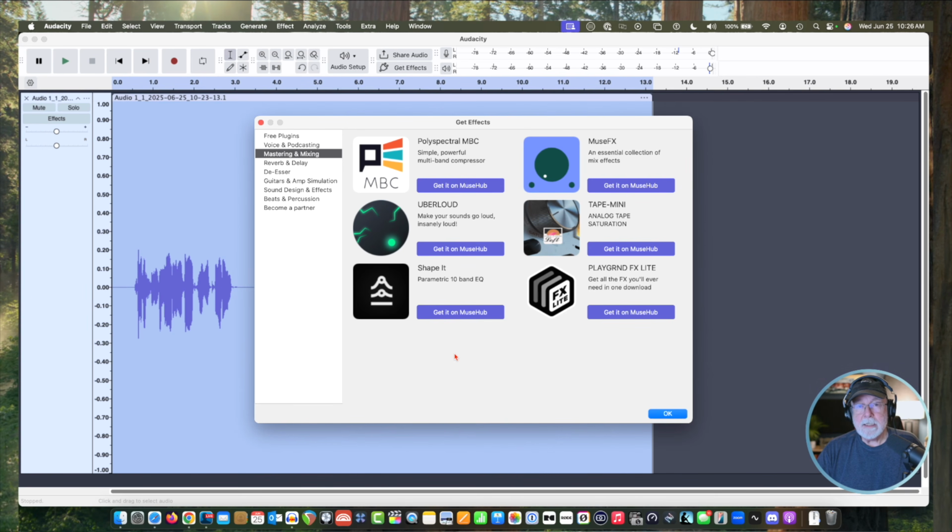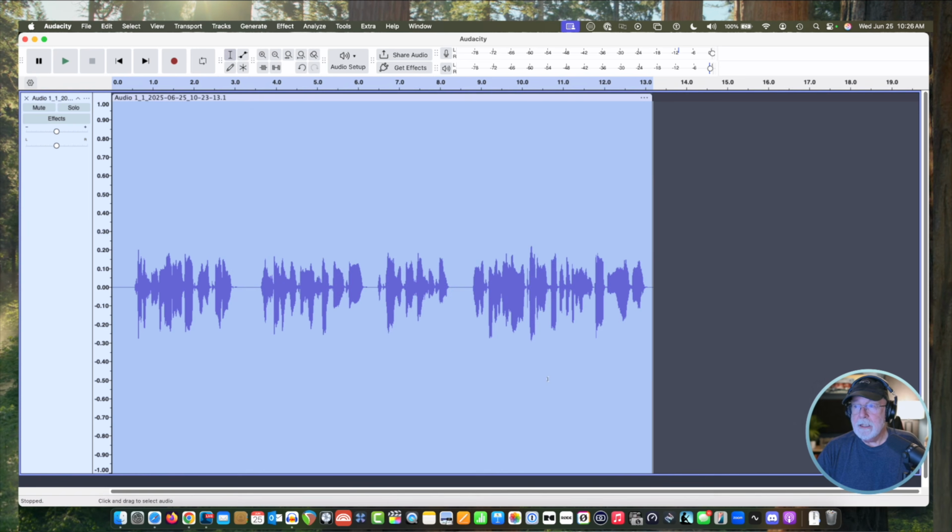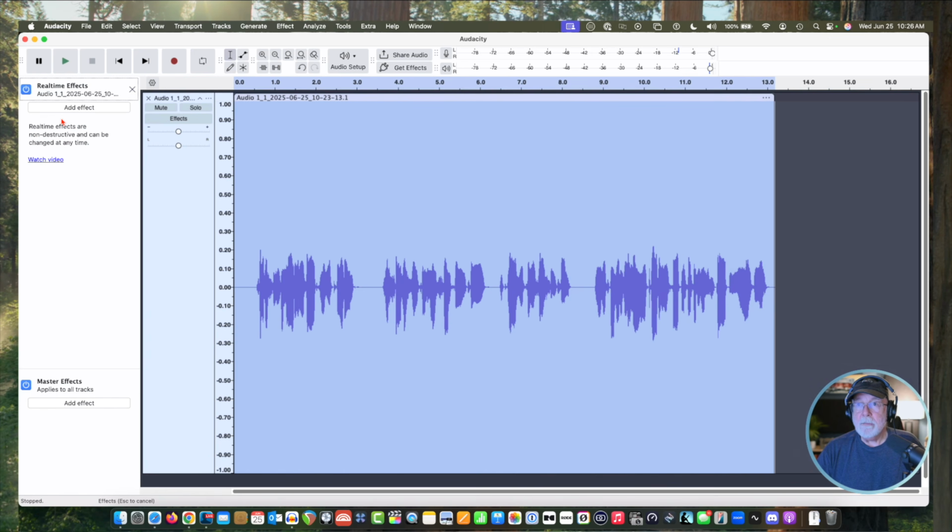And once it's installed, let me show you how to get to it. Mine's already installed, so I'm just going to press OK to get out of there. I've still got the audio highlighted, or the waveform highlighted. So let's come up here to the Effects button, and this will open up the RealTime Effects window.